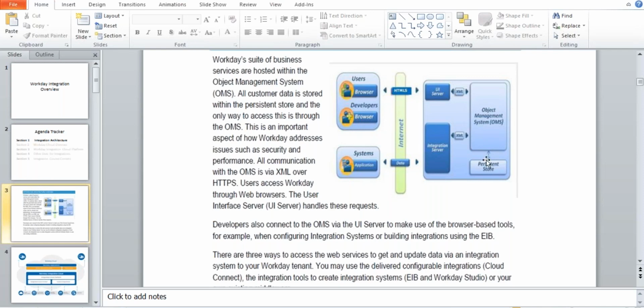We cannot directly access data from this persistent store. The only way to access data in the persistent store is through the object management system. It contains a set of web services provided by Workday.